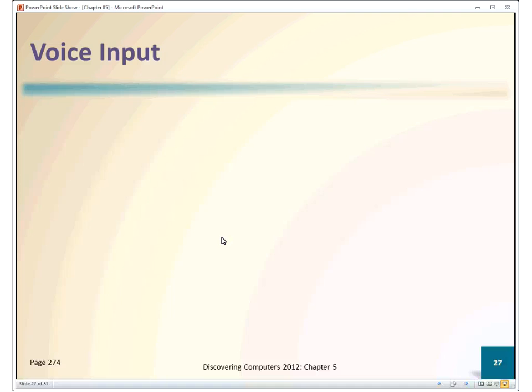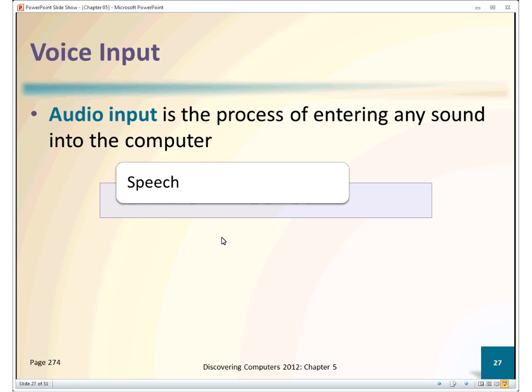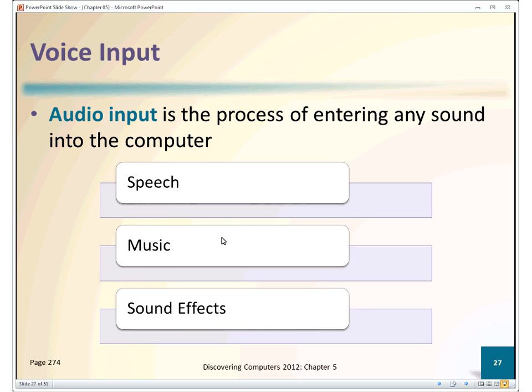There is also audio input. So that's the process of entering any sound in the computer at all. Your speech, music, sound effects, all those things can be done through audio input. So the communication in this case is auditory, and your computer is capable of actually taking that auditory input and processing it.